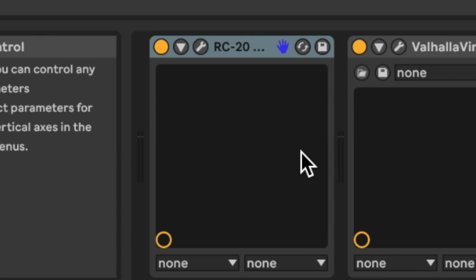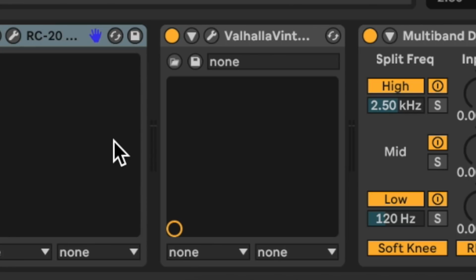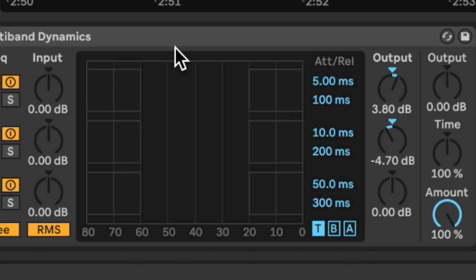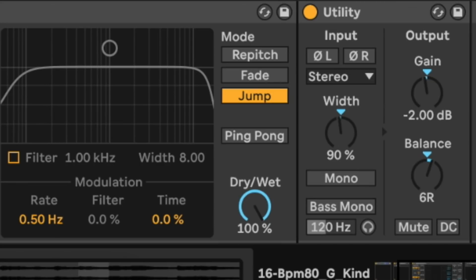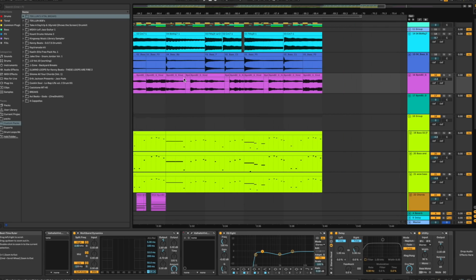So what do you expect? I use RC20, Vintage Verb, Multiband Dynamics, EQ, stereo imaging. So another thing to talk about is just a set of plugins that are your go-to. And these are my go-to for now. I mean, even 3 months ago, it was completely different. And I'm sure 3 months from now, it'll be completely different as well. And so this is what it sounds like altogether.